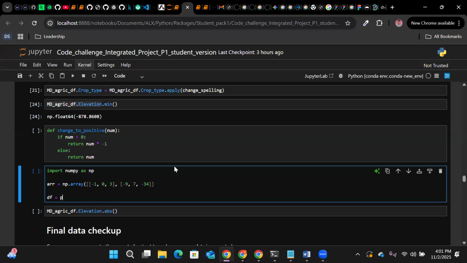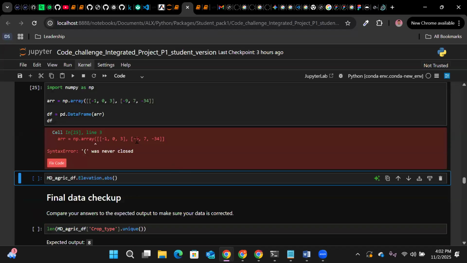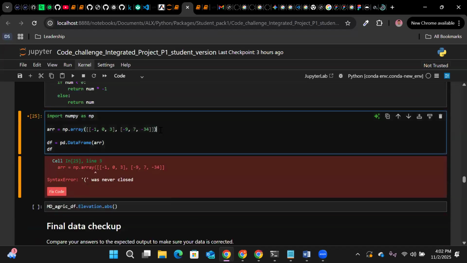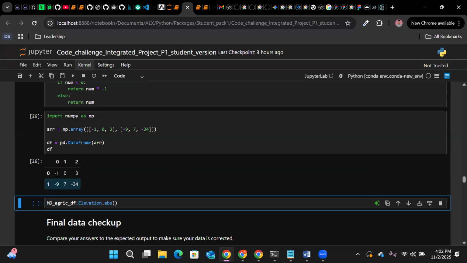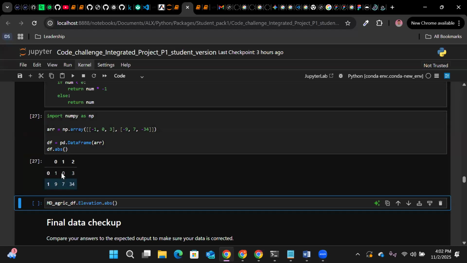For example, d.data frame array. So if I, oh, sorry, I didn't close this. If I run this, so this is how a data frame looks like: -103, -9, 7, -34. Now, if we run this absolute function, which is saying, run this abs function, we say change every number to the positive version of itself, basically, you see that now it is 103, 97, 34.